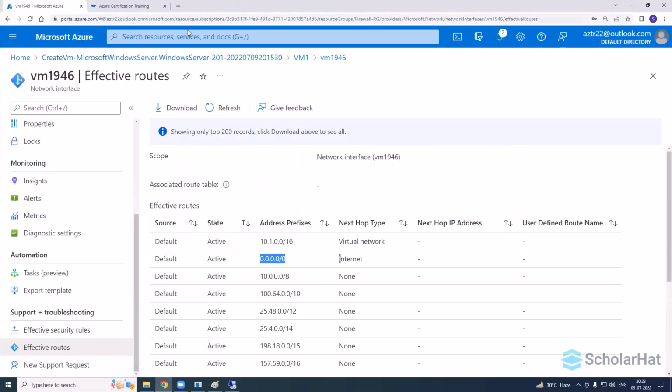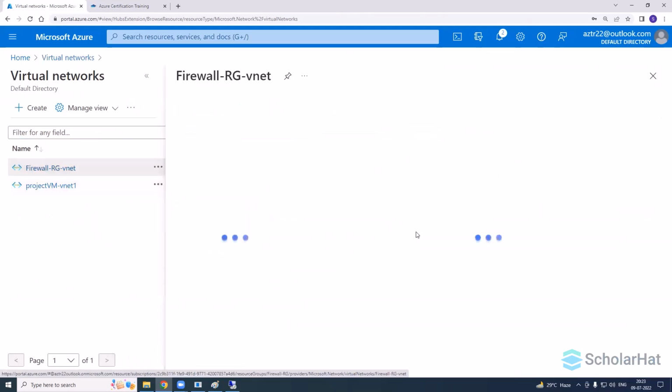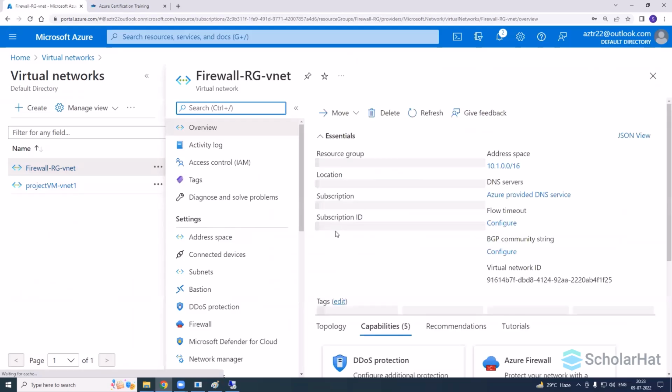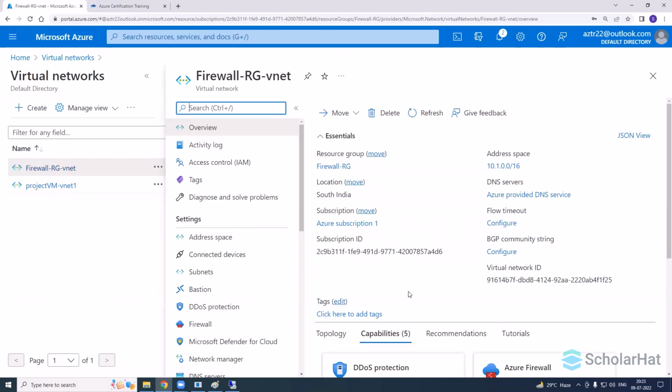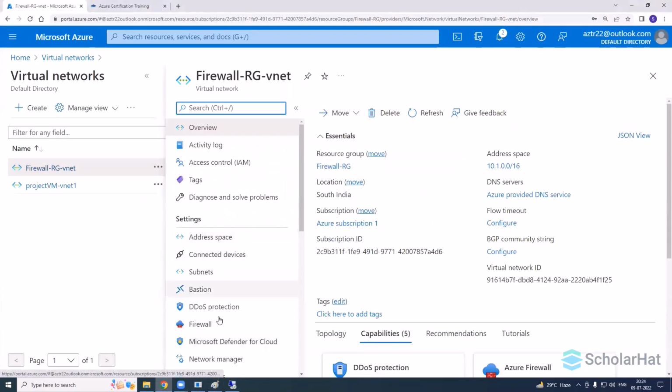Go to the firewall, or go to the network. This is your network, firewall RJ VNet. And within this network, you have this virtual machine, right? The IP address is 10.1.0.0/16, so the IP address of the VM is in the same range. Now I am going to create a firewall. As I told you, a firewall needs a separate subnet, and the subnet name must be AzureFirewallSubnet. So we'll create a new subnet altogether.